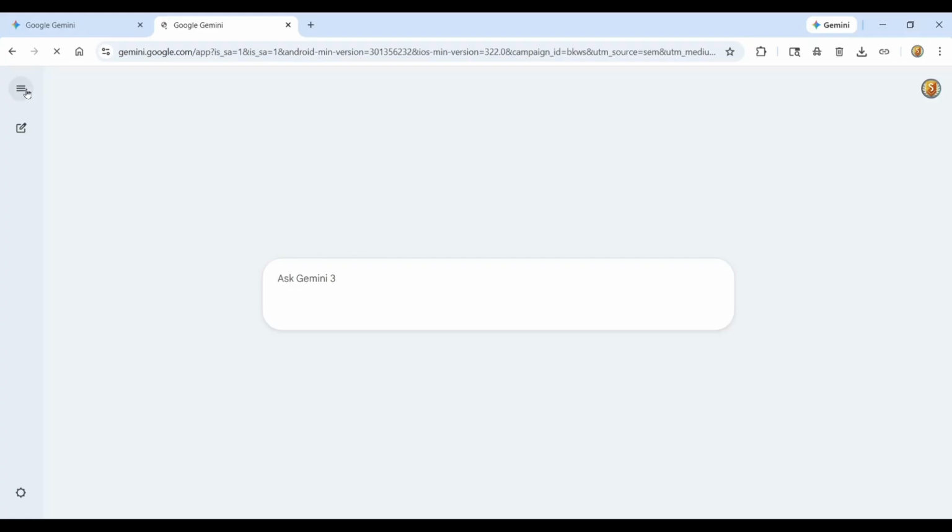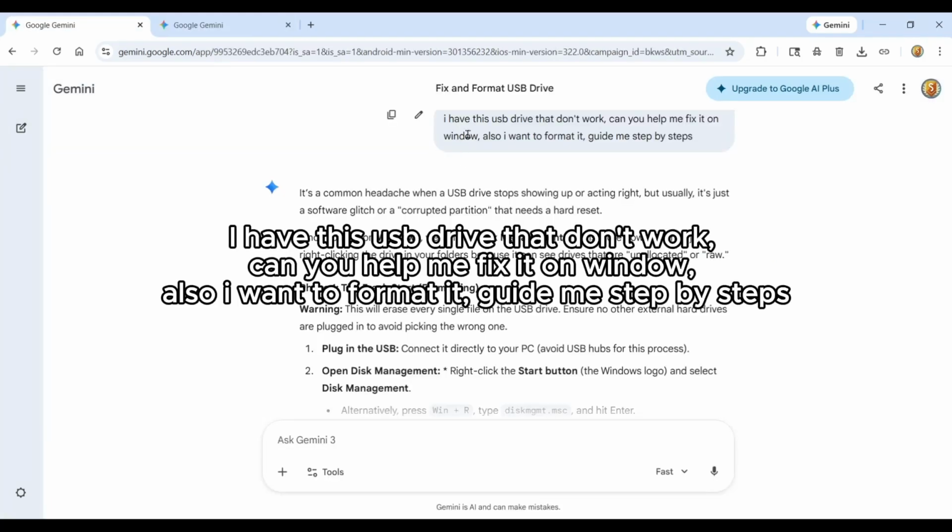And what I normally do with the AI, I always start with a new chat. I type, I have this USB drive that doesn't work. Can you help me fix it on Windows? You have to tell it exactly what you have, so it can do a better job guiding you. Also, I want to format it, guide me step by step. This is very important, step by step.